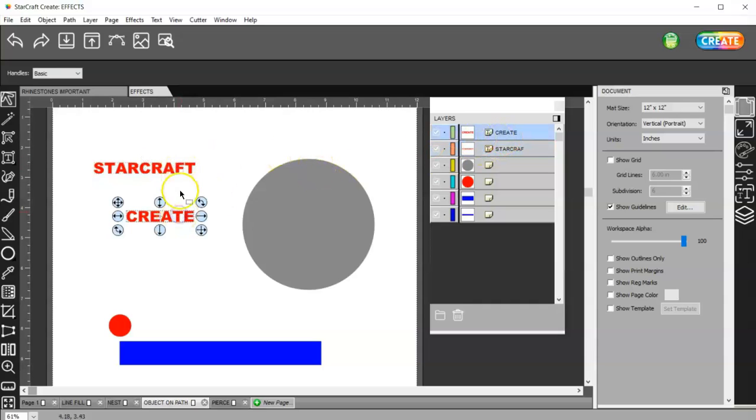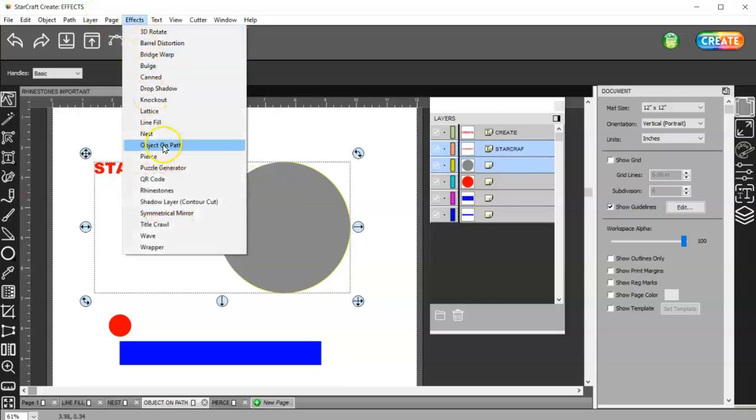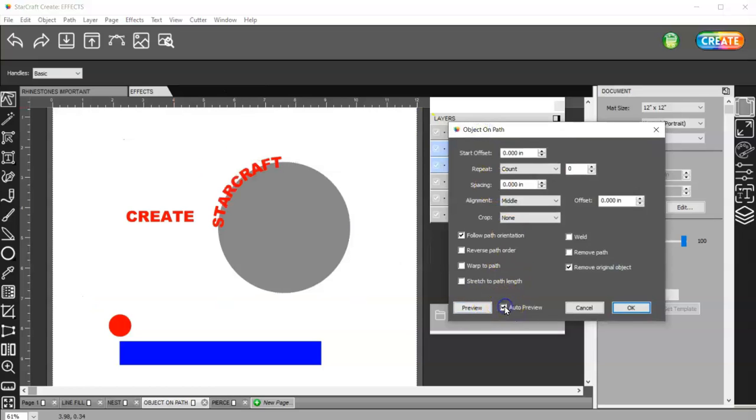So I'm going to use these two words here. Create is on the top, Starcraft is next, and the circle is below those two, and that's what you want. Alright, so I'm going to go ahead and select the word and the circle. I'm going to go to Effects, Object on Path. I'm going to auto preview, and then I can see where it's at.